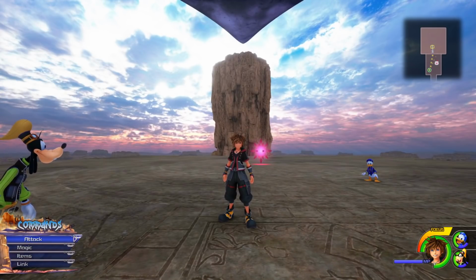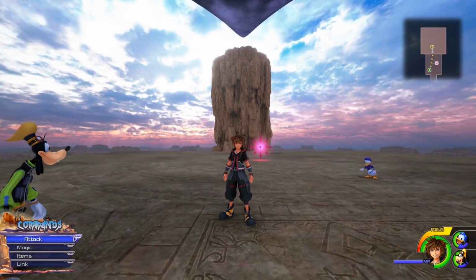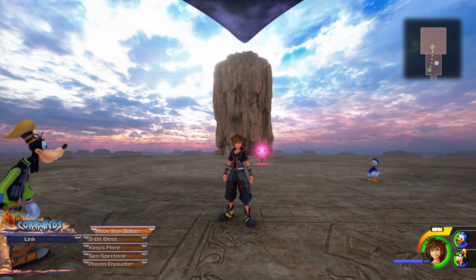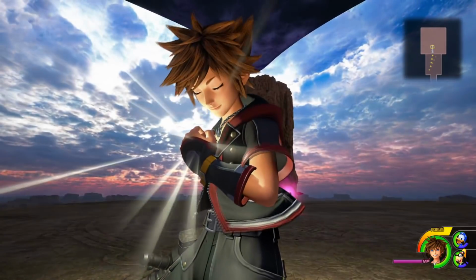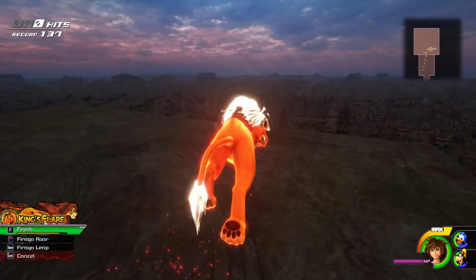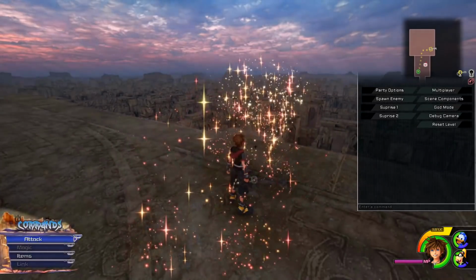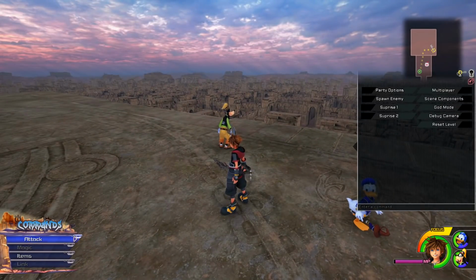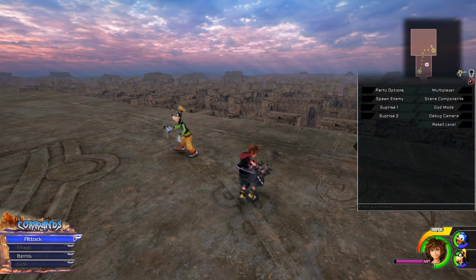Alright, now that you've loaded up the game, all you need to do to access the menu itself is go to Links and go to King's Flare, or Simba, and sometimes it takes a little bit to load. This time it didn't. It just depends on what map you're on and how many times you've loaded up the menu. And there you go, you got the menu loaded up.